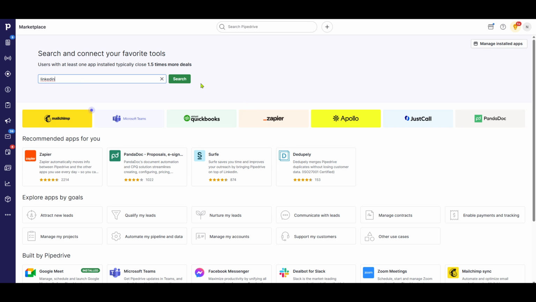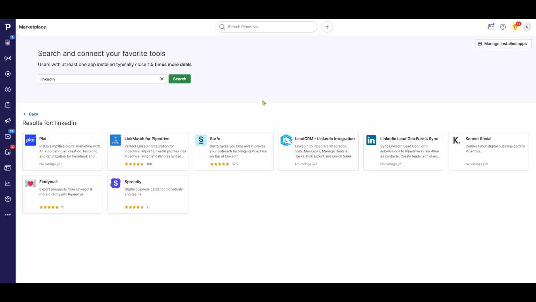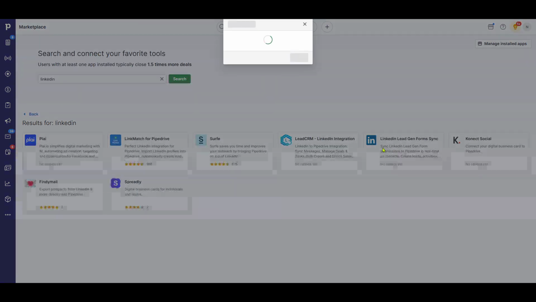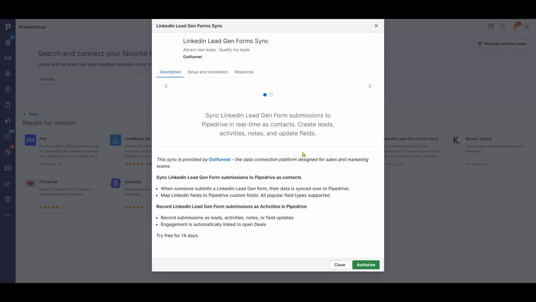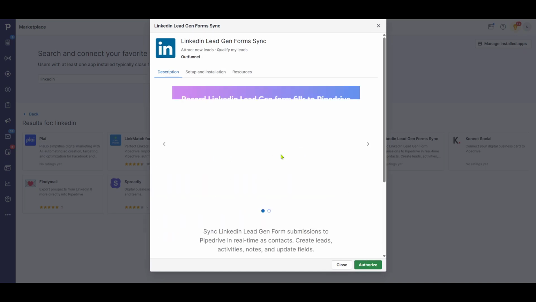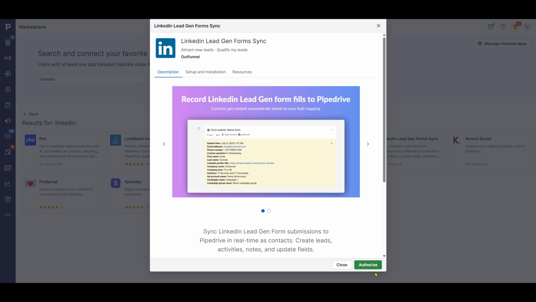At this point, you may be prompted to authorize the integration. Follow the on-screen instructions to grant the necessary permissions. This part is important because you are allowing LinkedIn and Pipedrive to share specific data to make the integration work smoothly. Review the permissions carefully, and if everything seems in order, go ahead and complete the authorization process.